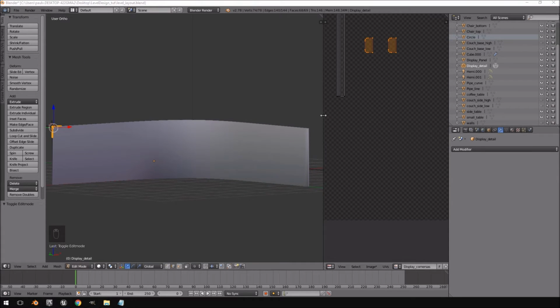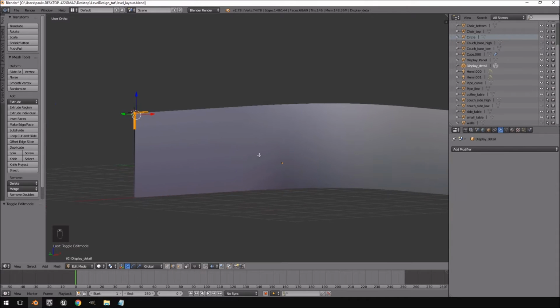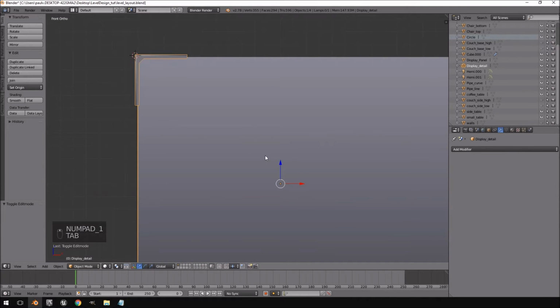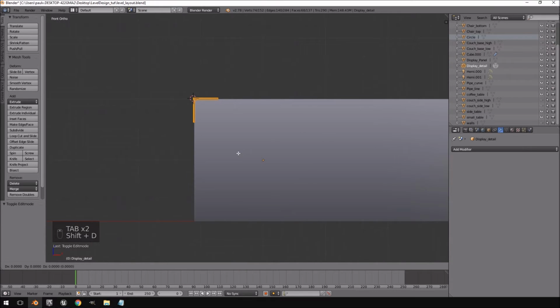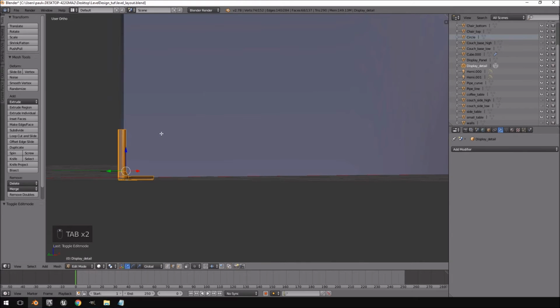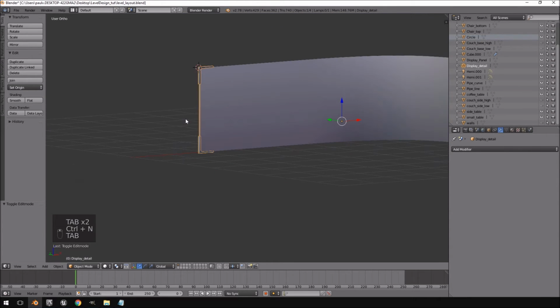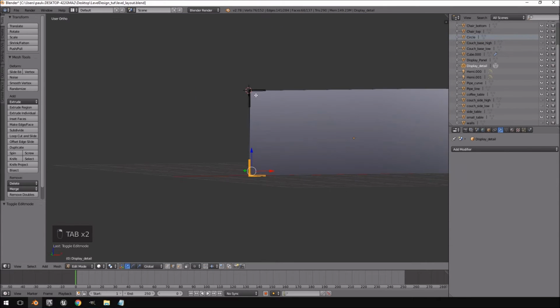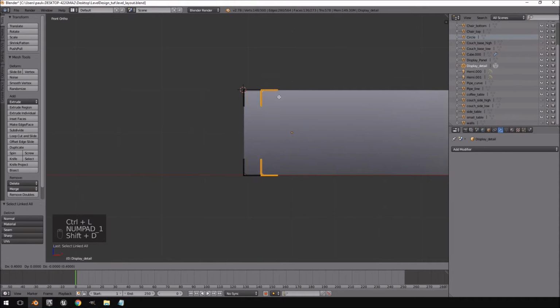So, alright, now I'm just going to join these two areas together. I'm going to go into the front view, and I'm just going to copy all of these, scale it on the -Z axis by 1, and just invert its normals. There we go.